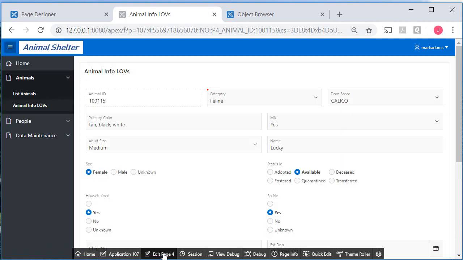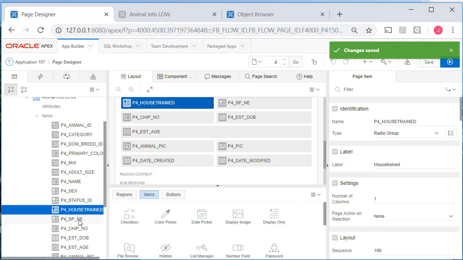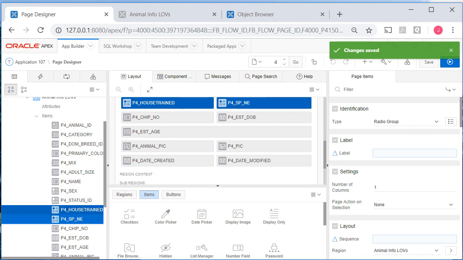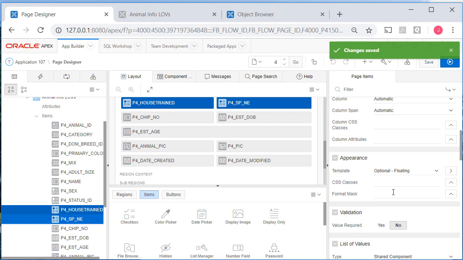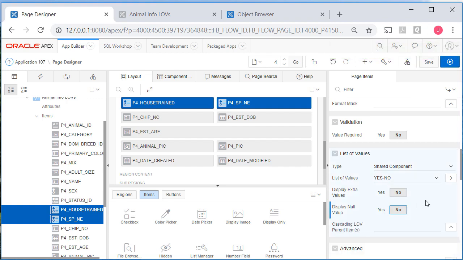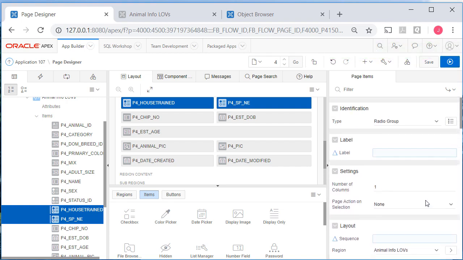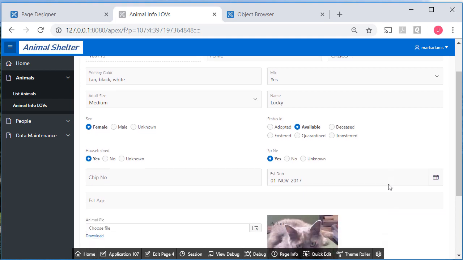I'll change this display like we have for these up here. I can do both of these, house trained and spayed neutered. Scroll down, list of values, display extra value, no, display values, no, null value, no, and I think the columns is 3 for each one of those. Save and run that, and that gets us what we want. So I appreciate somebody pointing that out.